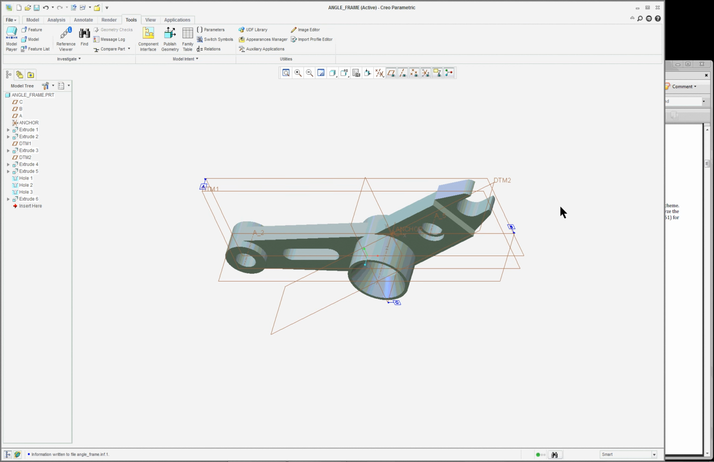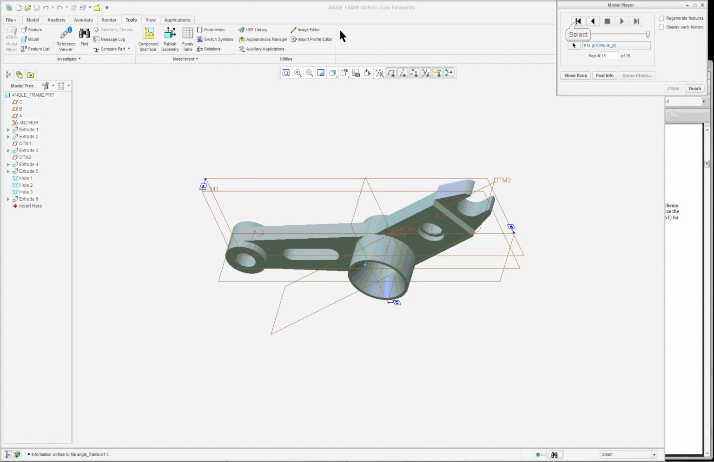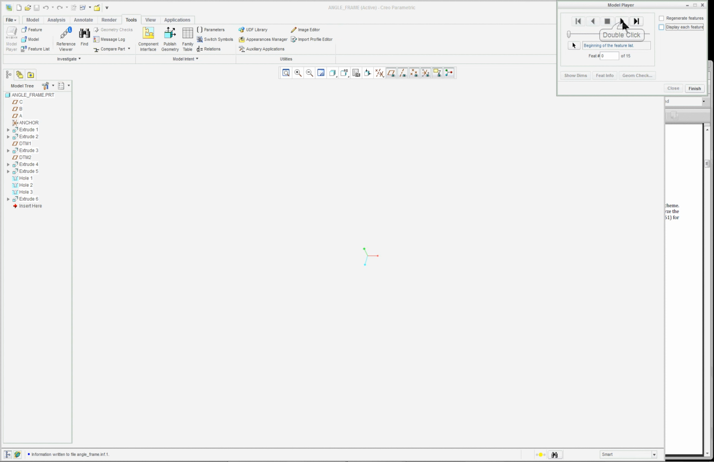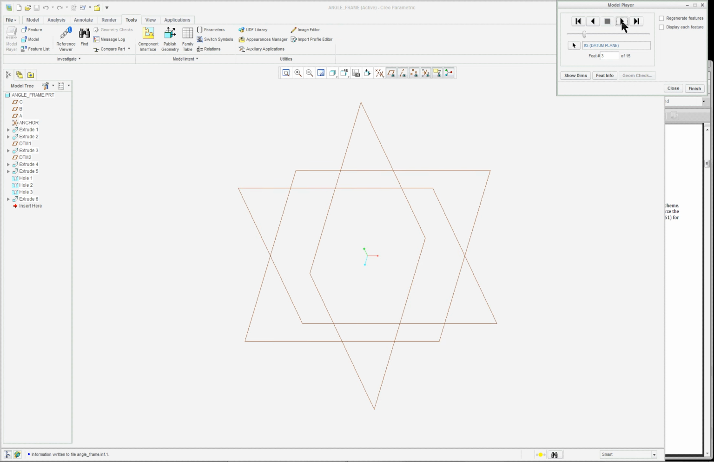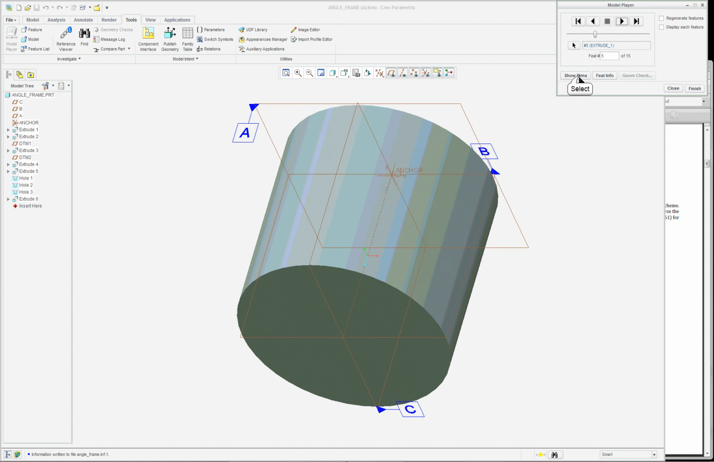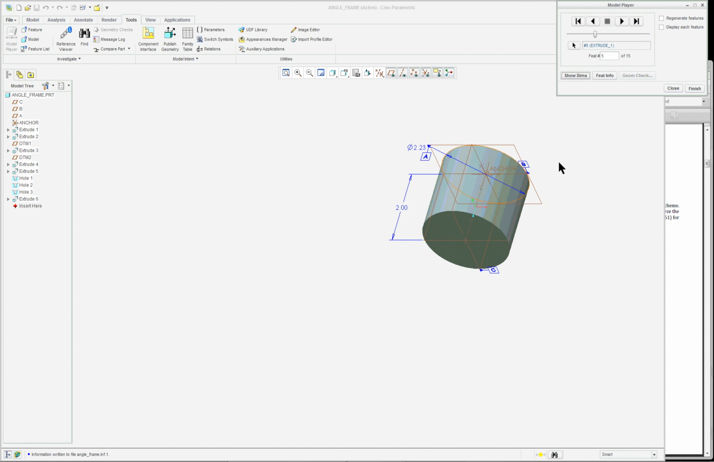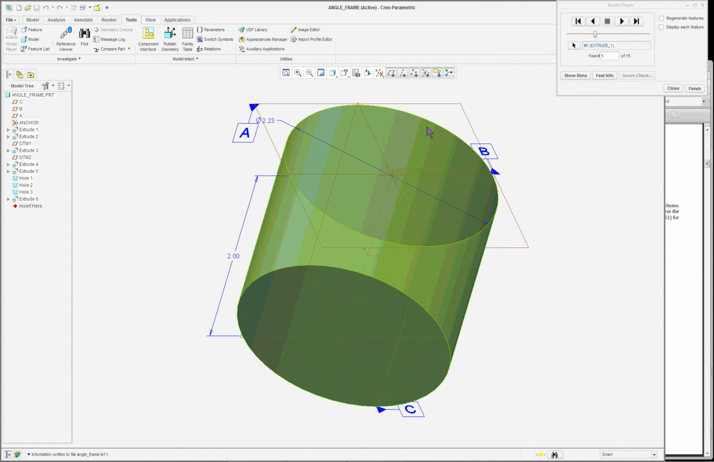browser, and we'll go over to the Tools and Model Player and roll back the model like we did in the previous ones. We'll show that the first 3 datum planes and the coordinate system are the features that are default for when you use the default template. Our first extrusion is a simple circle that's been extruded.